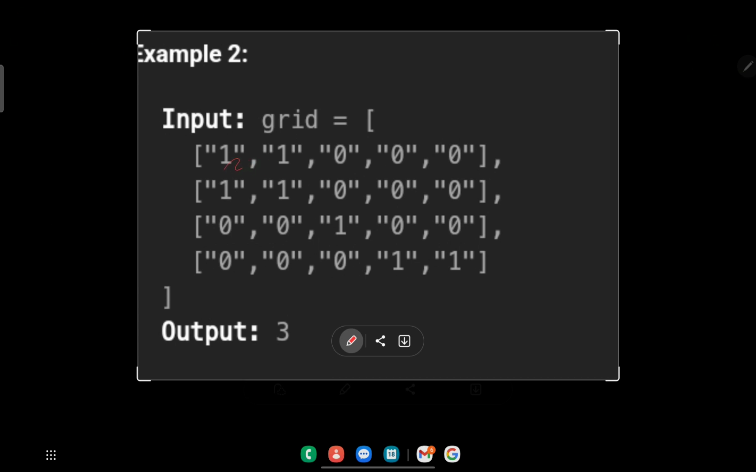So let us see another example. Here, this part is one island, as they are connected consecutively. One island is this, it is present independent of the other, and this is 1, so the total output is 3. Let us see the code of the question.